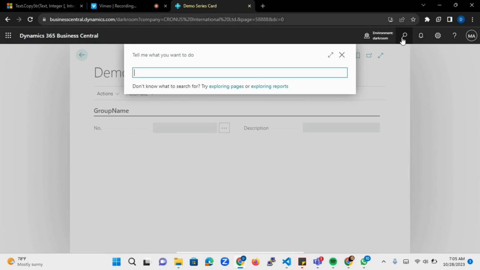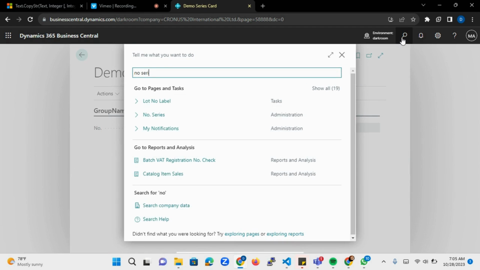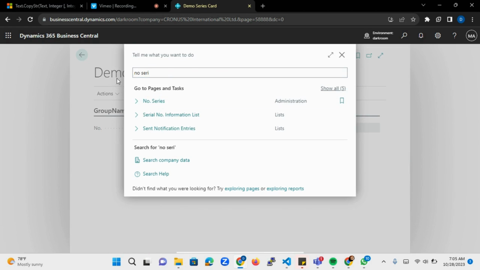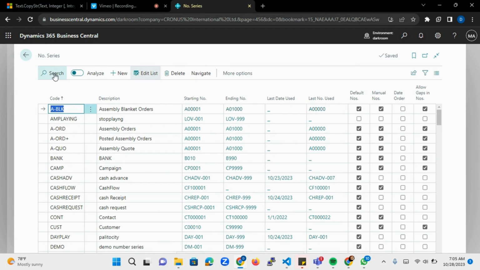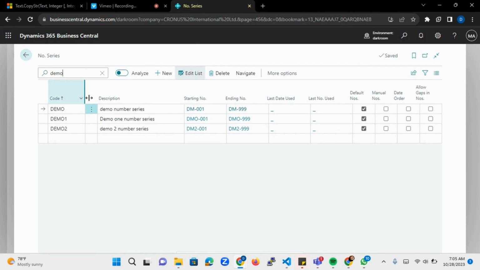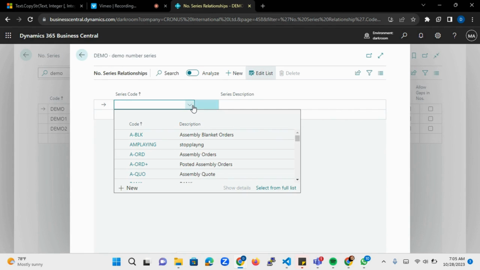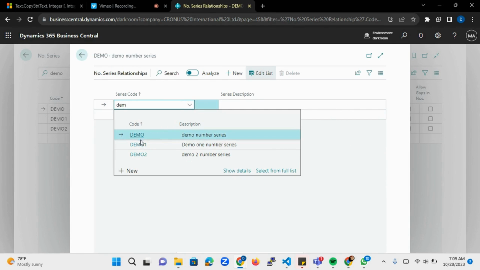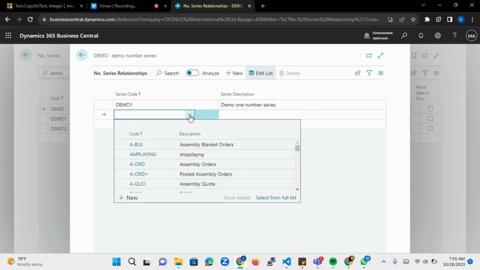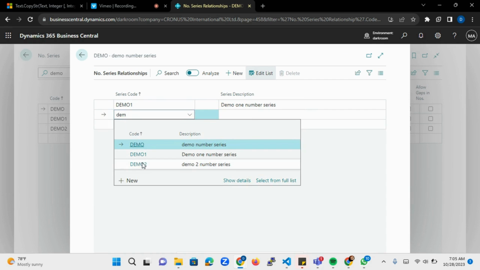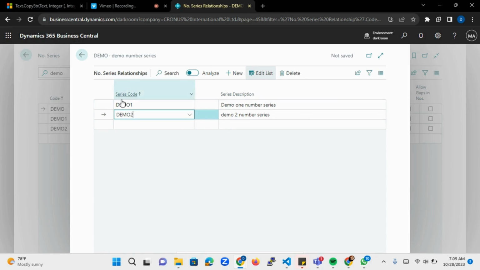So I'm going to come to the search button and say number series. So I search for my demo. Now I want to click on the default number series and I want to click on navigate. Then I click on the relationship. Then I want to make sure that this demo has relationship with those other number series I have created. So I want it to have relationship with demo 1. I also want it to have relationship with demo 2. And this is all you need to do in order to start using this number series.